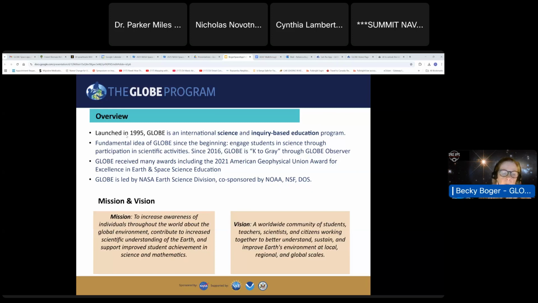And here on the screen is the mission and vision of Globe: to increase awareness of individuals throughout the world about the global environment, contribute to increased scientific understanding of the Earth, and support improved student achievement in science and mathematics. And what we want to continue creating is a worldwide community of students, teachers, scientists, and citizens working together to better understand, sustain, and improve Earth's environment at local, regional, and global scales.